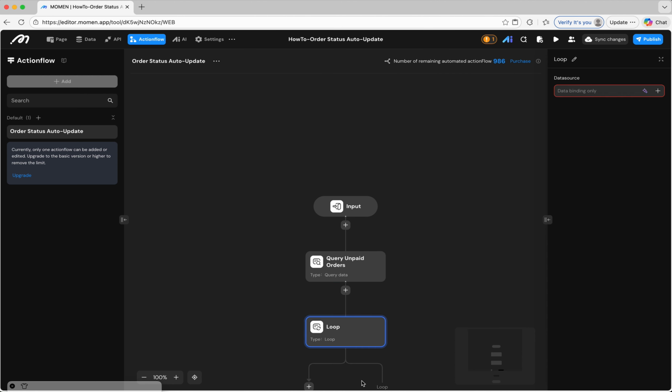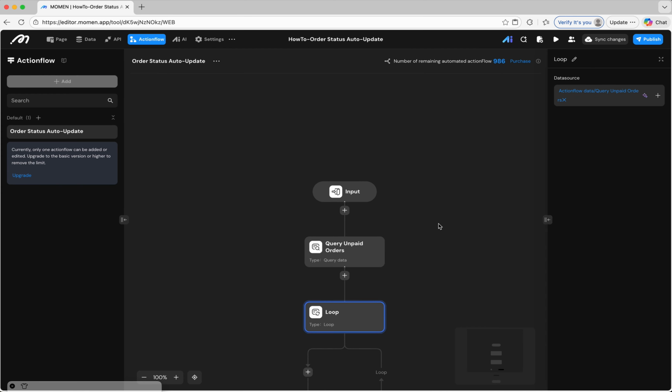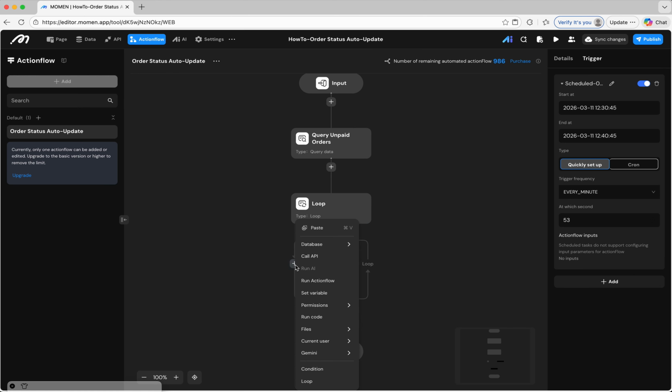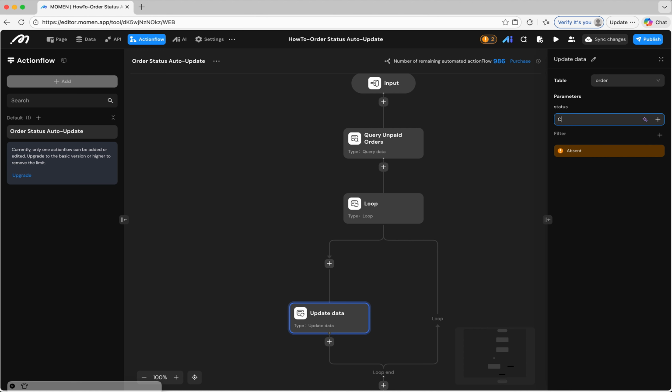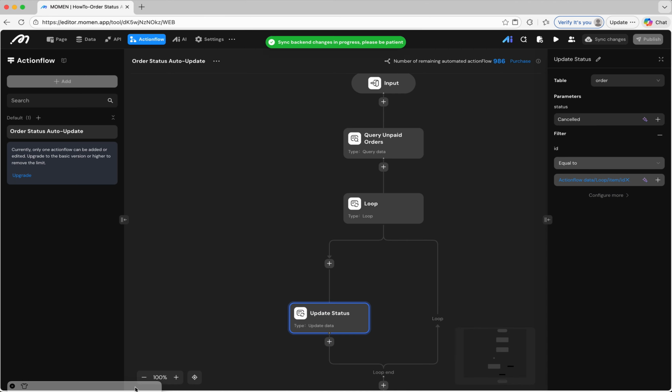Step 3, loop and update orders. Add a loop node using the previous order list as its data source. Inside the loop, add an update data node to change the status field value to canceled for the current order being iterated over. To finalize this, click on the Sync Changes button.